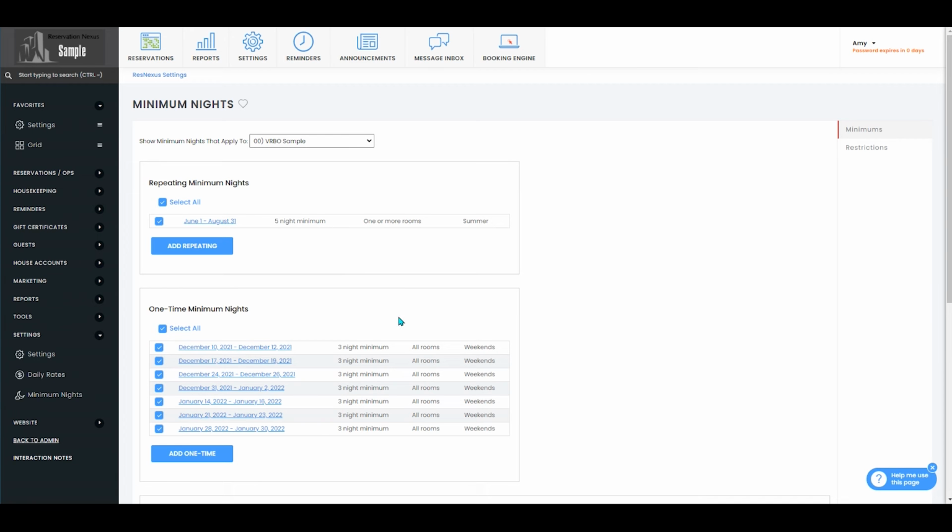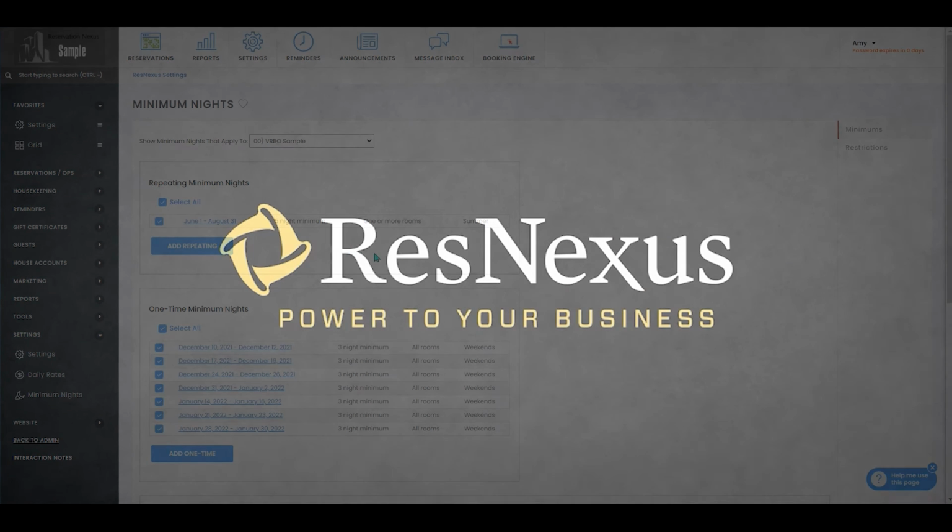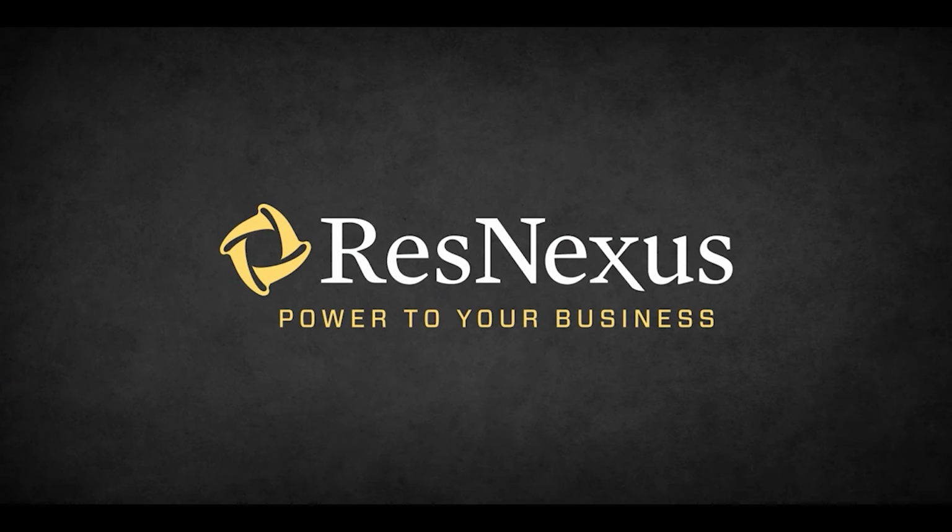Once you've made that selection, you'll press save and you'll see that that has created a repeating minimum night for these dates and tells you if it is for one or more rooms. It'll also tell you if it is all rooms or by class. And that's how you set up repeating minimum nights in ResNexus.